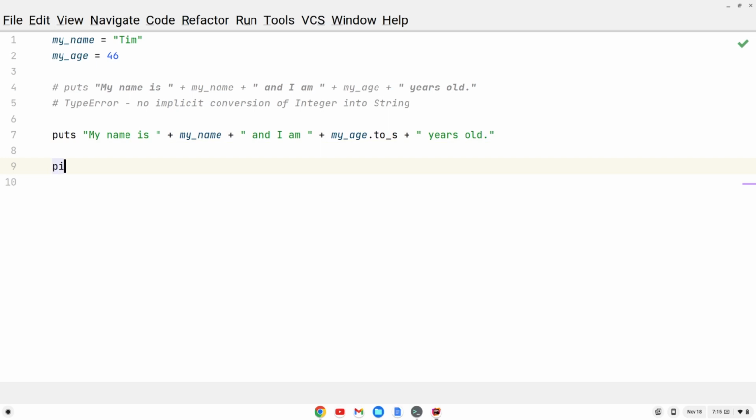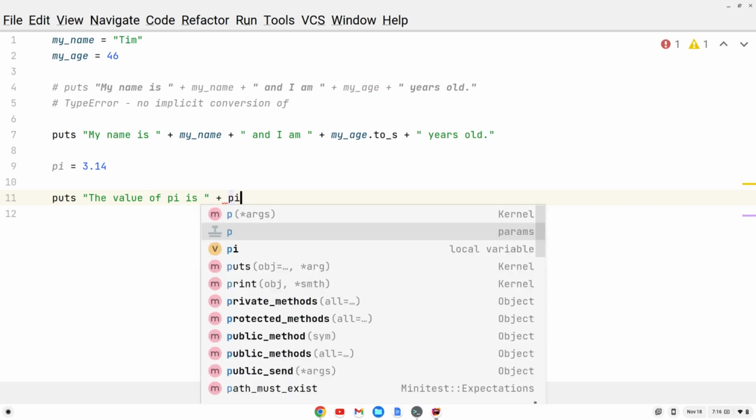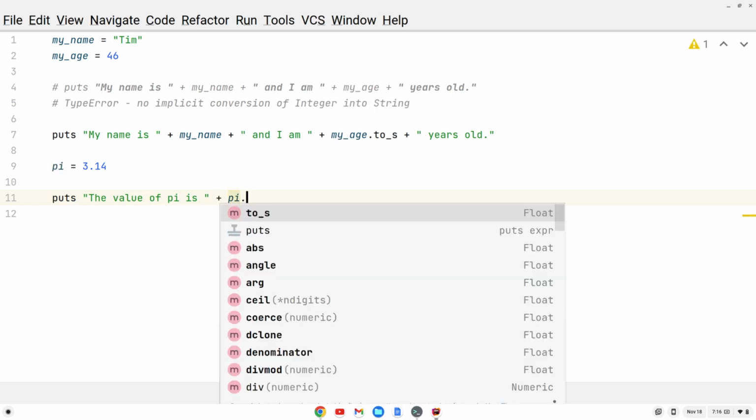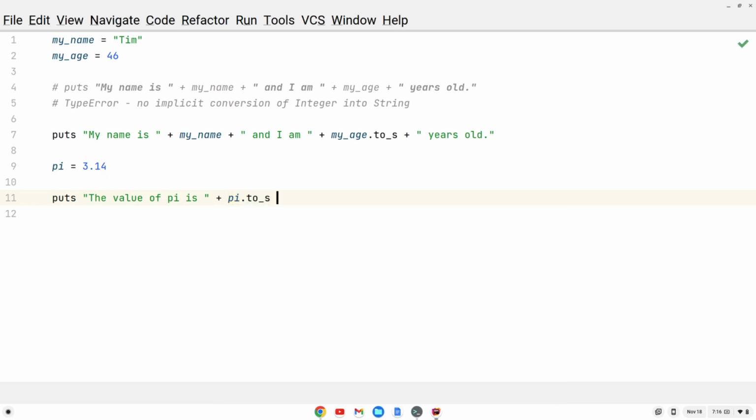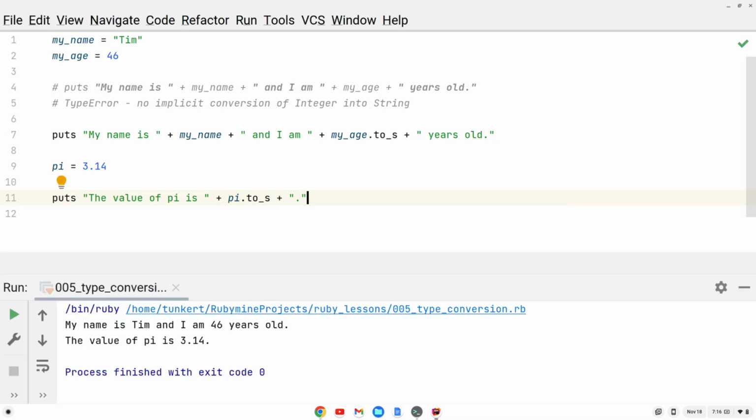Now let's look at our float that we used before, pi, which is 3.14. What we're going to do now is do the same thing. We're going to convert a float to a string. So we're going to do puts and say "The value of pi is ", and we'll concatenate on this float, but we have to convert it to a string. So we're going to do to_s and then put a period at the end there. Now let's run this, and we see the value of pi is 3.14.